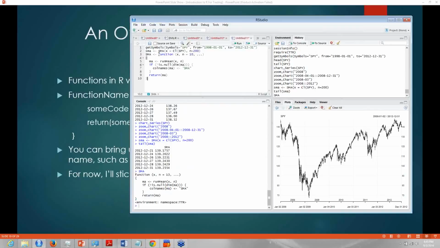SMA is this function. So you define a function by saying function. The variable name is assigned to the keyword function. It's in blue because it's a reserved keyword for R. And here are your arguments: x, n is 10, and these ellipses mean that you can pass in other arguments. In this case there are no other arguments to pass in, but there may be for other functions. So the moving average is runMean, which is another R function that is literally a running moving average.